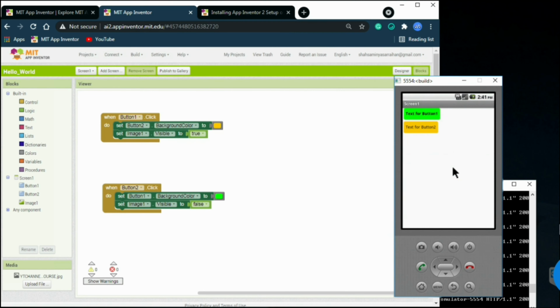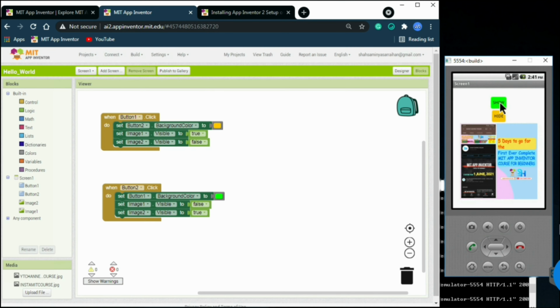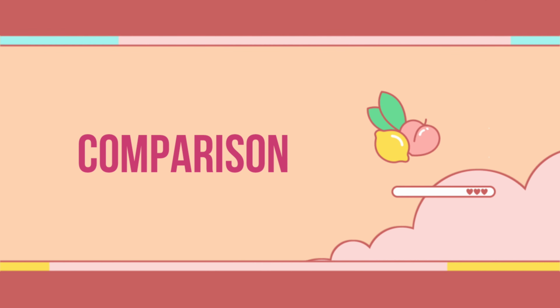Okay, so this is how we need to download and set up the emulator. Now let's see if it works. Yes, it is working. We have seen how to install and use the AI2 Companion and the emulator. Now let's compare these two options and see which one is better and which one is more productive.